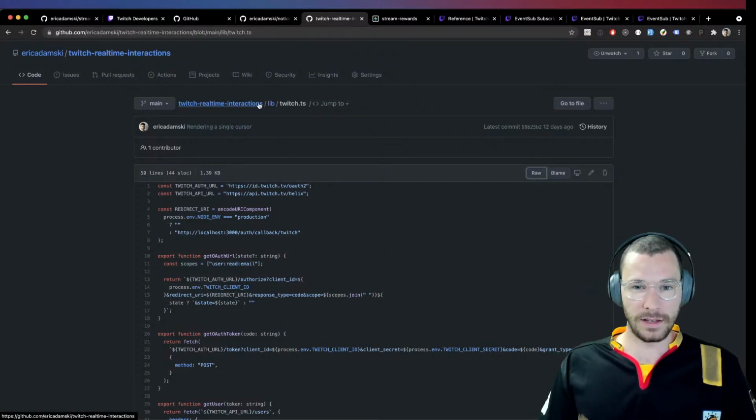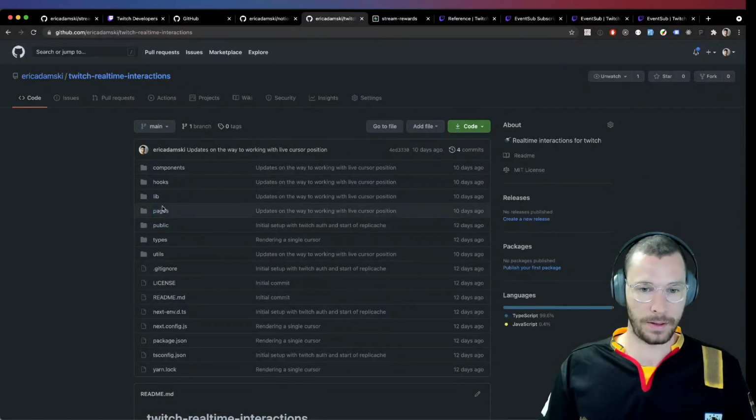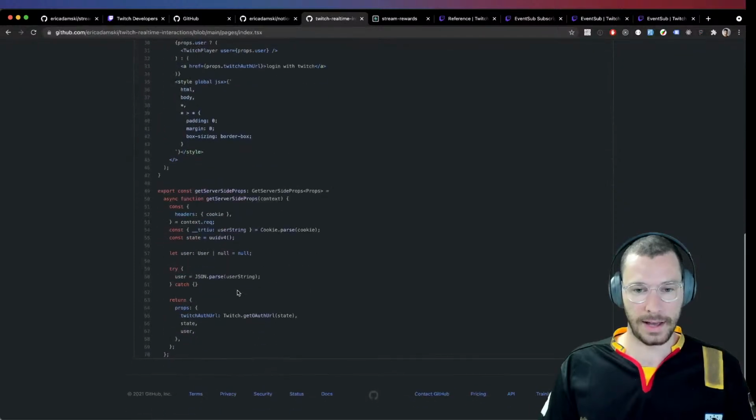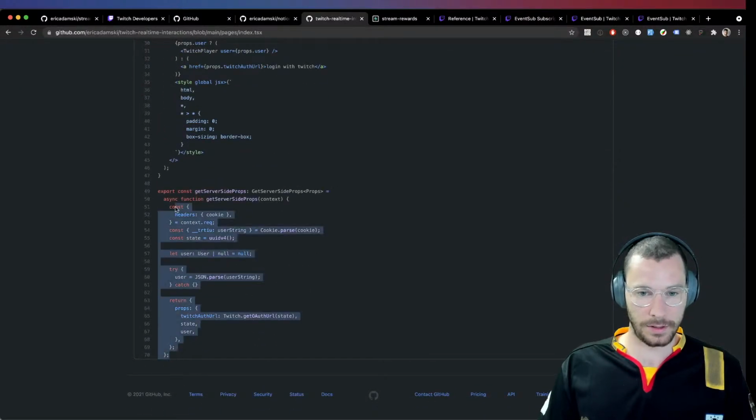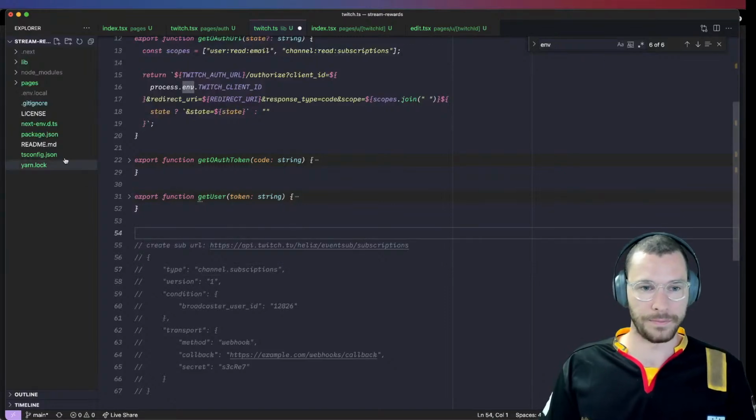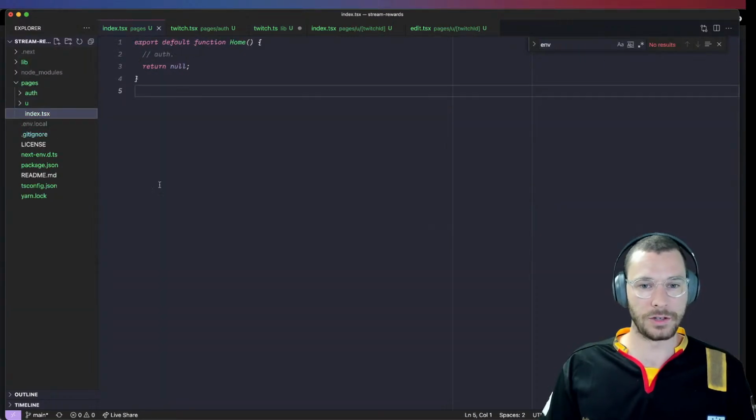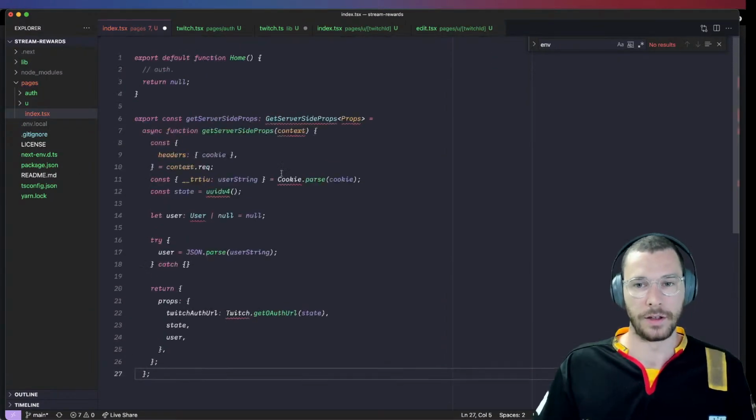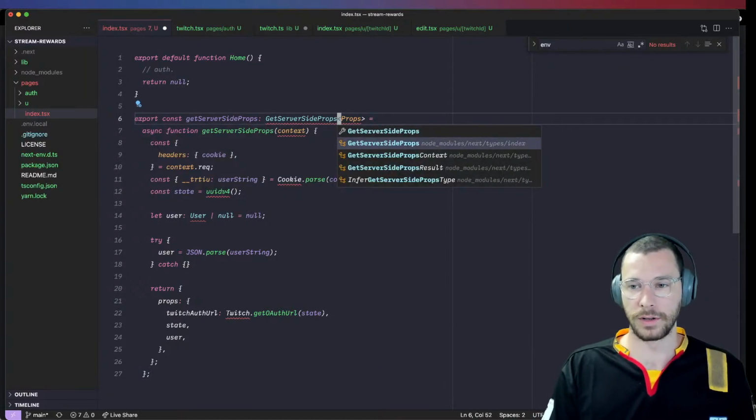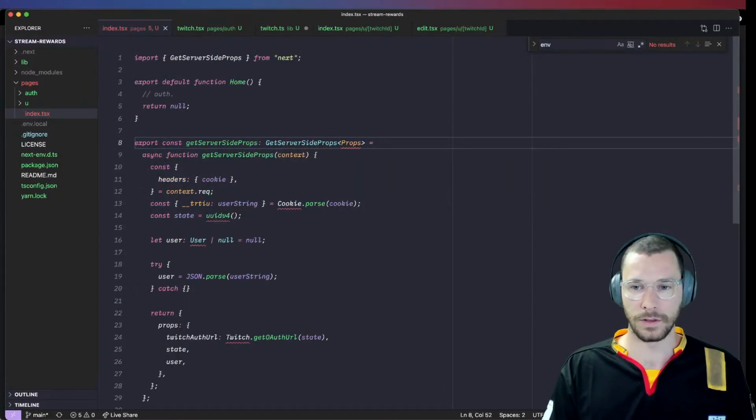Right. So what we need is, let's pop into the root pages index, and it's going to have this getServerSideProps. So this is doing server side rendering, which is what we'll need to do as well on our index page. So we'll just paste this in here and import a few things. Import getServerSideProps. Good.